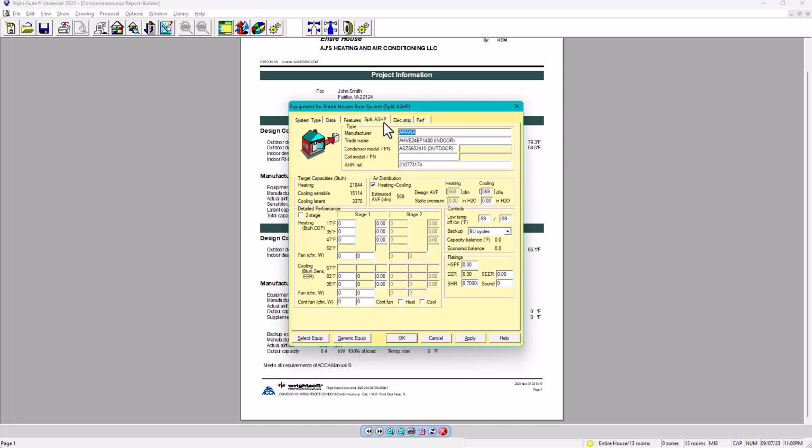Now in here we have the heat pump unit, split ASHP, air source heat pump. For the heat pump, we're going to fill out this data very quickly. For this data, you have detailed performance. On the top part, you have heating, on the bottom part, you have cooling. So what do we have for heating? We have heating at 47 from the previous video.